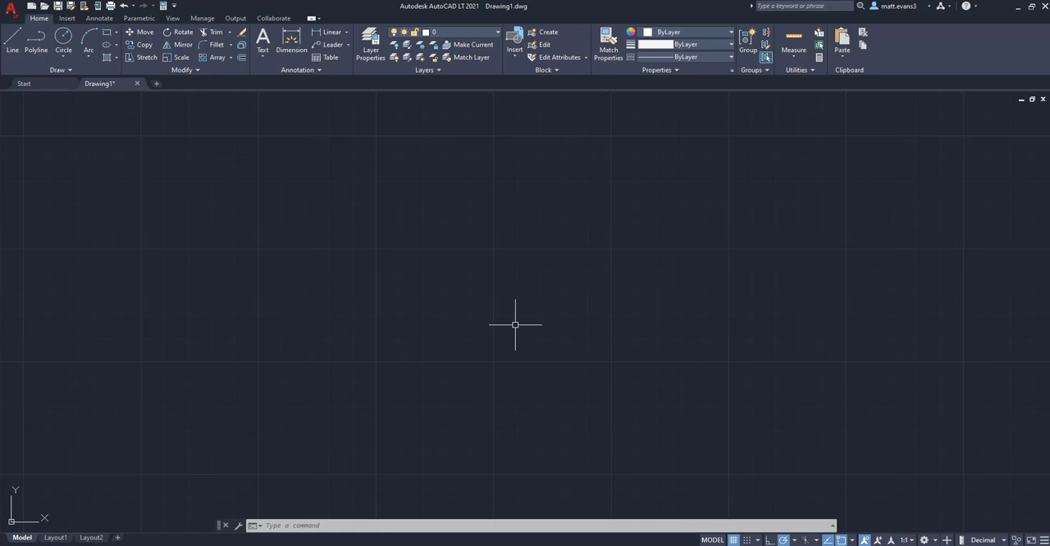Today I'm going to show you how to change the Pickbox size in your crosshair cursor. So that little bitty square you see inside that crosshair, we want to change the size of it, so you can change it either smaller or bigger.